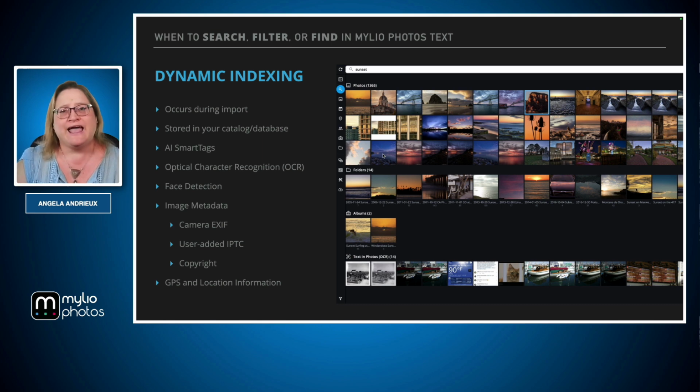So what it looks for is AI smart tags. It goes through and it does AI object recognition on your pictures. It does optical character recognition, or OCR. Basically what that means is it's looking for legible text in your photos, and it actually can read and search text. It also does face detection. It goes through and it looks for visible faces, recognizable faces.